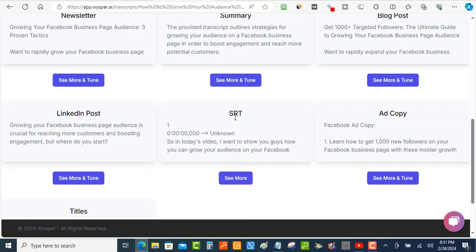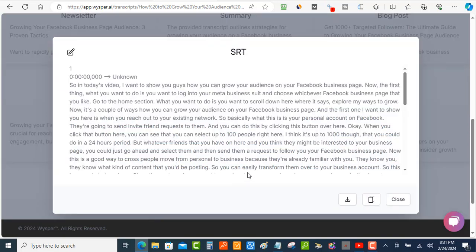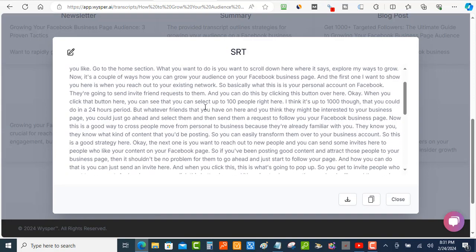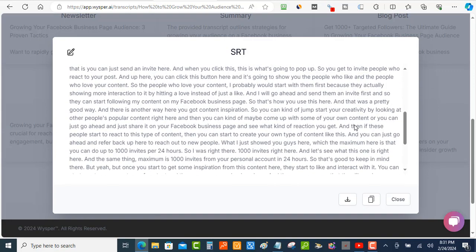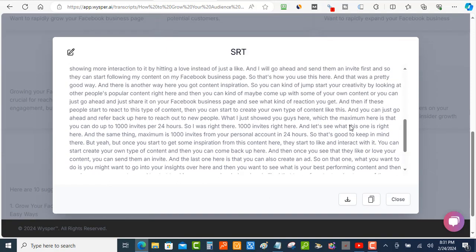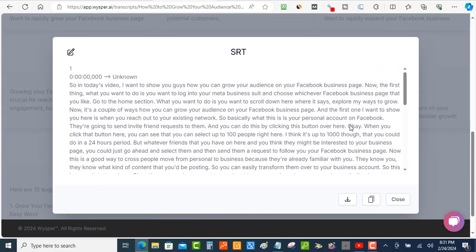And let's go over to the SRT. So basically, this is what you can use when you're creating captions and stuff for your videos. So it downloaded that. It could do a little bit better, like having some times in there to go off of, to show what the words are being said at what time.